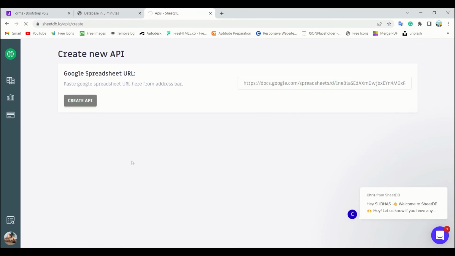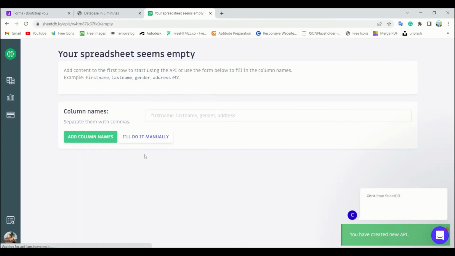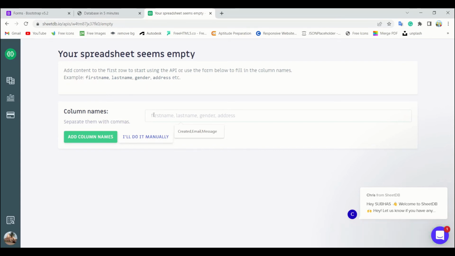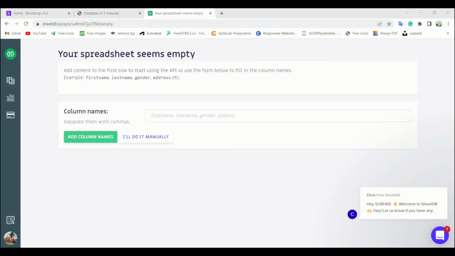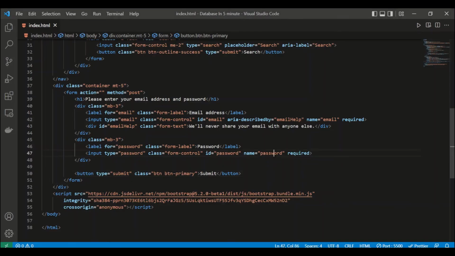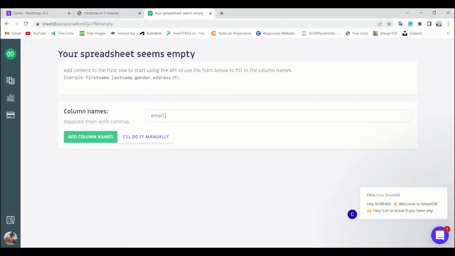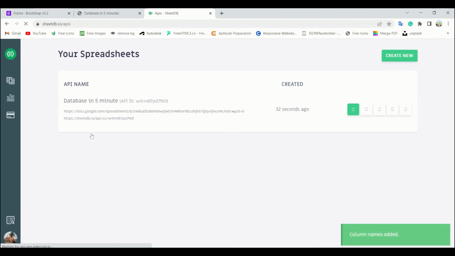And now create API. As there is no column name, it will ask for a column name. So first of all, give email. Now the important step is, please make sure that the names you give here match, email and password. So we add the column names. So yeah, we did it.